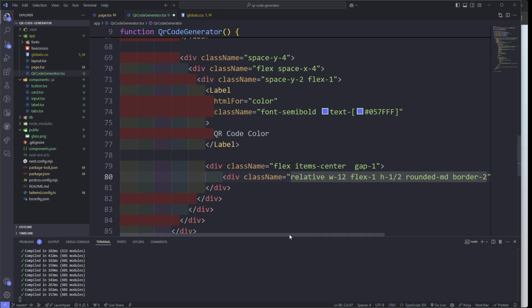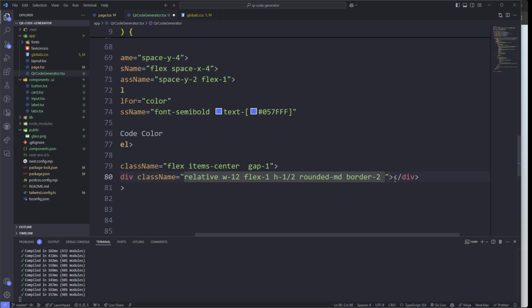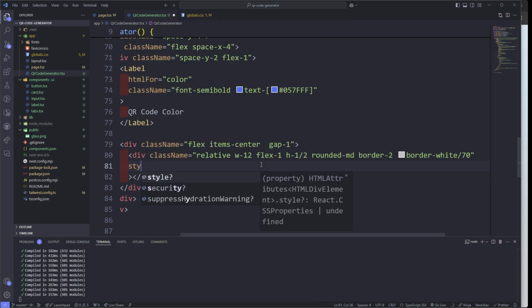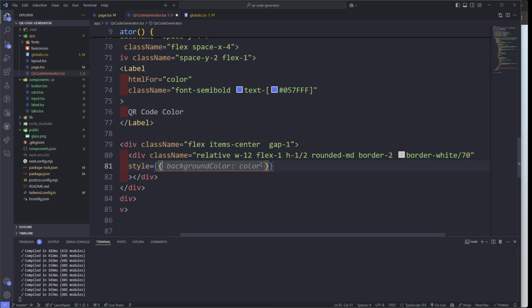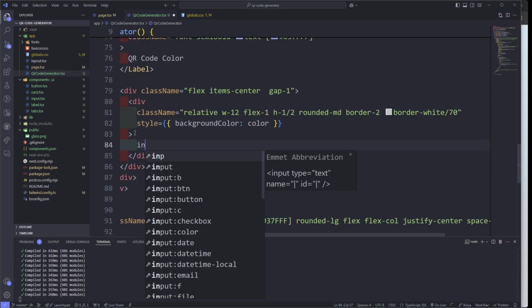Okay, and for the border color, we're going to set border white with an opacity of 70%, like that. Okay, and we're going to set the style to the background color state. Style, we're going to set the background color to color coming from the state. Okay, and then we're going to do an input.